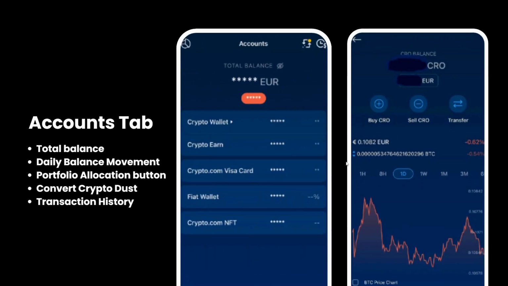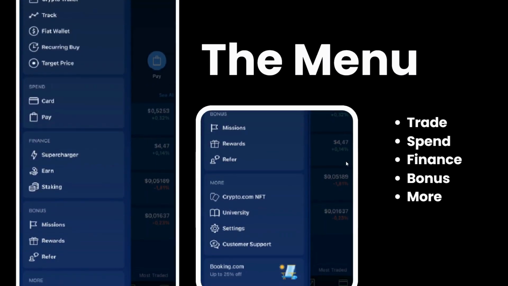Well, account, this is right next to home and you can find the account tab. Once you enter the account menu, here you can find all of the details regarding your accounts, like total balance, your daily balance movement, your portfolio allocation button, your crypto converter, and your transaction history. And lastly is the menu.